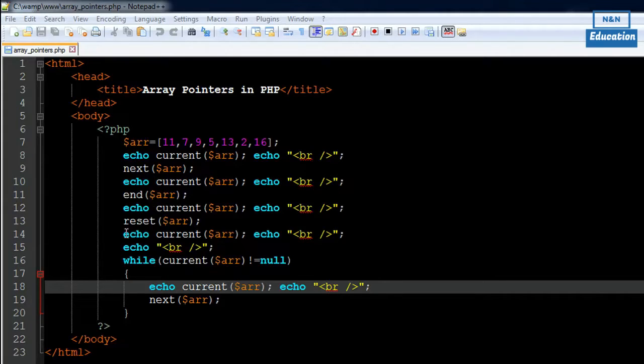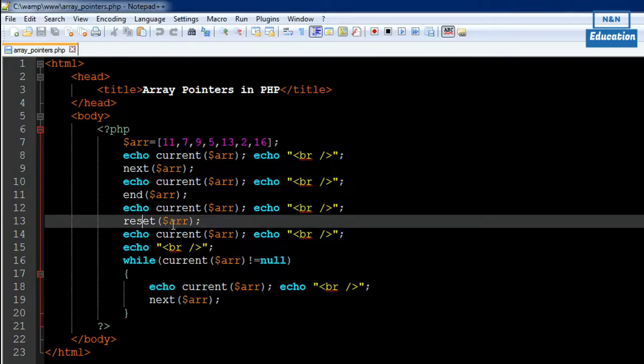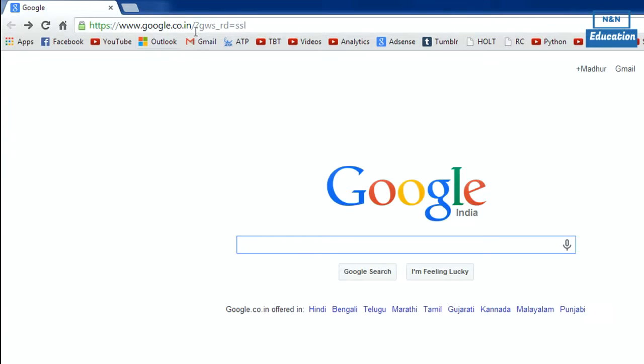And then I have used a function called reset on line number 13, and what this function does is, no matter where your array pointer is, it's going to bring it back to the default position, which is the first position. So it's going to get it back from 16 to 11, and since we've used another echo statement and the current function on line number 14, we're again going to see 11 on screen. And then I've got a little more code, but before we discuss this piece of code, let's check out the output of this file and see where we stand.